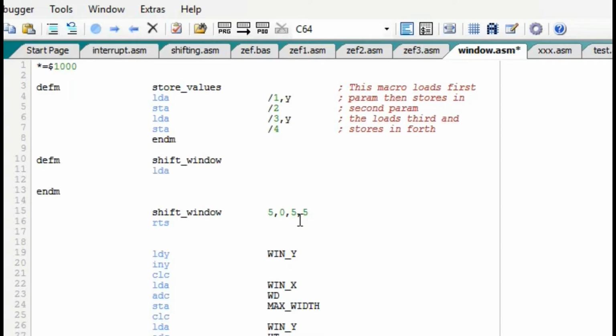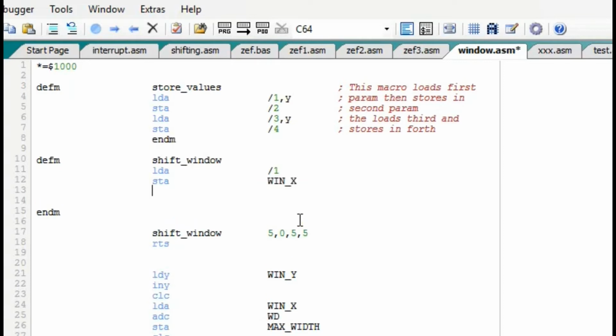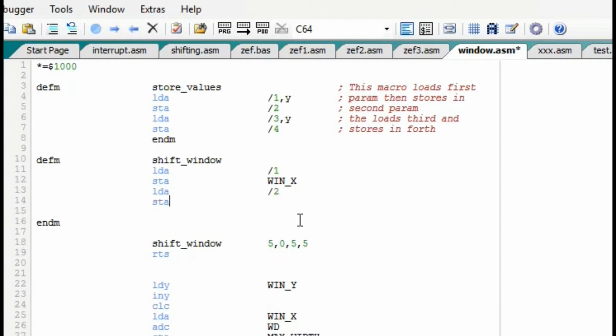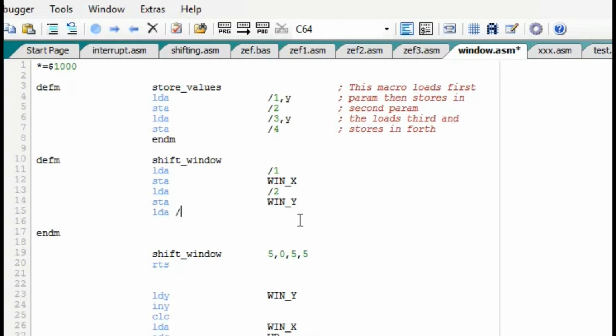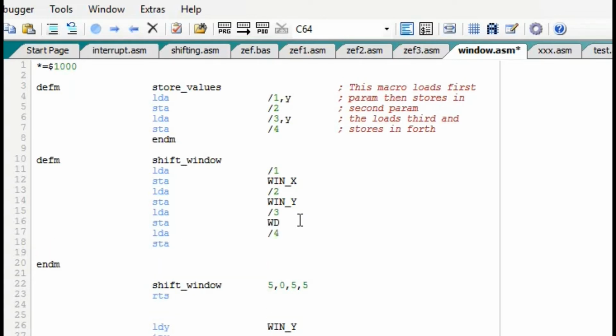So we want to load the first parameter and store it. If we're going to make it the X position, we're going to store it in win X. Load the second parameter and store it in win Y. Load the third parameter and store it in width. Load the fourth parameter and store it in height. And then do an RTS. Oh, actually, you don't do that in the macro. Excuse me. So that would be the entire macro, and that would define the window based on these parameters and shift it up one.